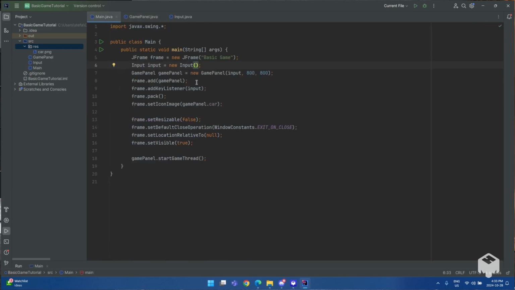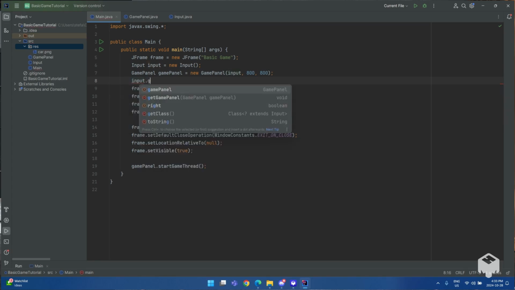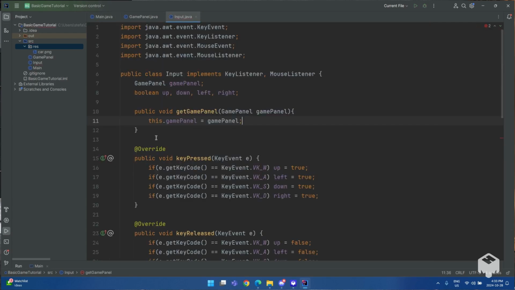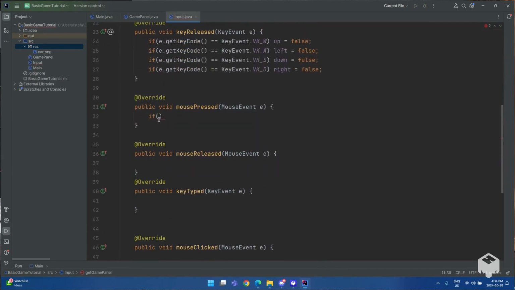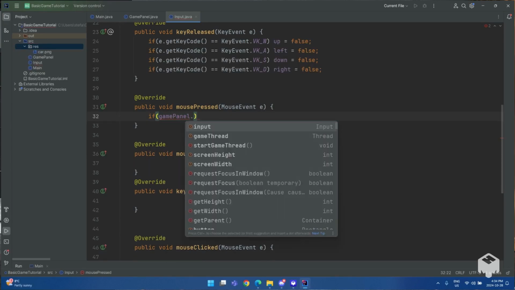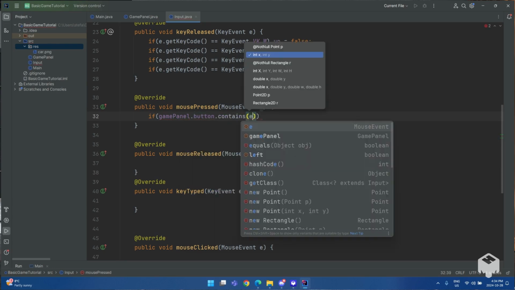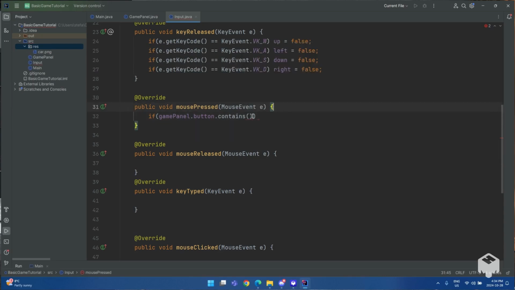Inside of main, after we make it, we can do input.getGamepanel, put in gamepanel. There we go. So now we can do gamepanel dot, and we need our button, and then we check if it contains the mouse location. The way we get that is e.getX and e.getY.